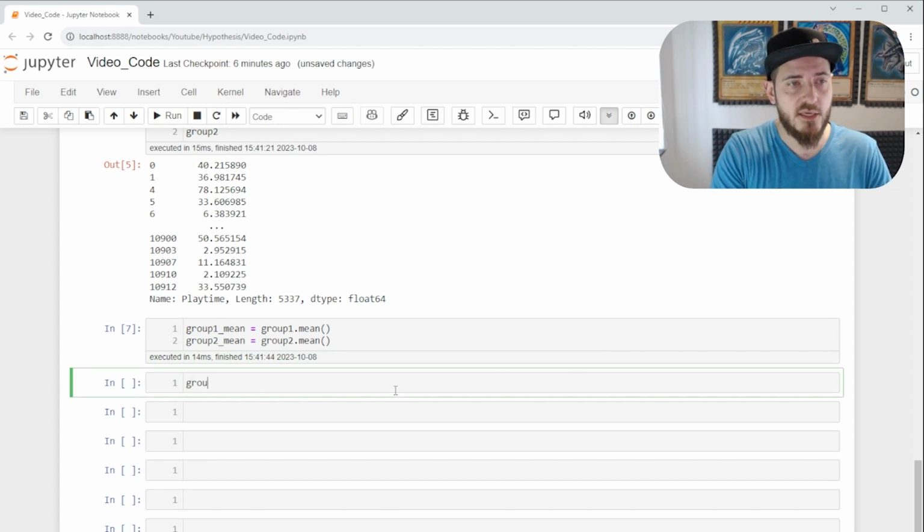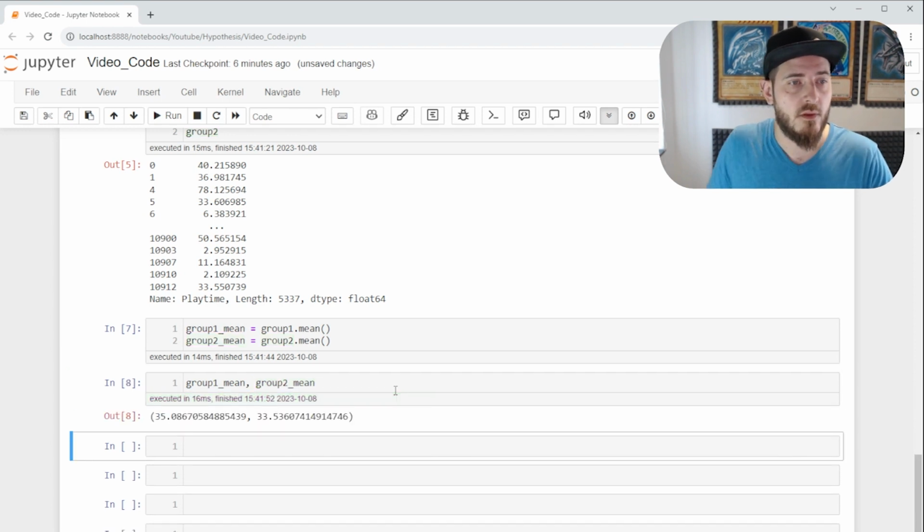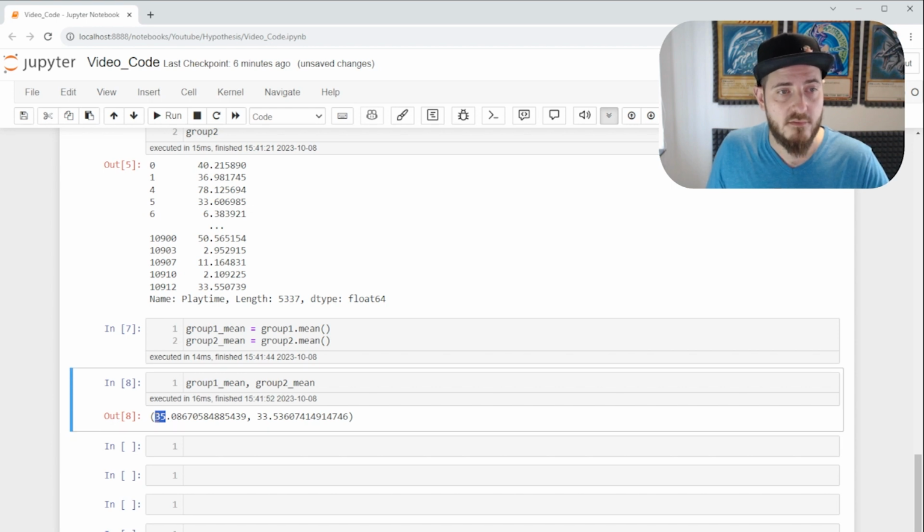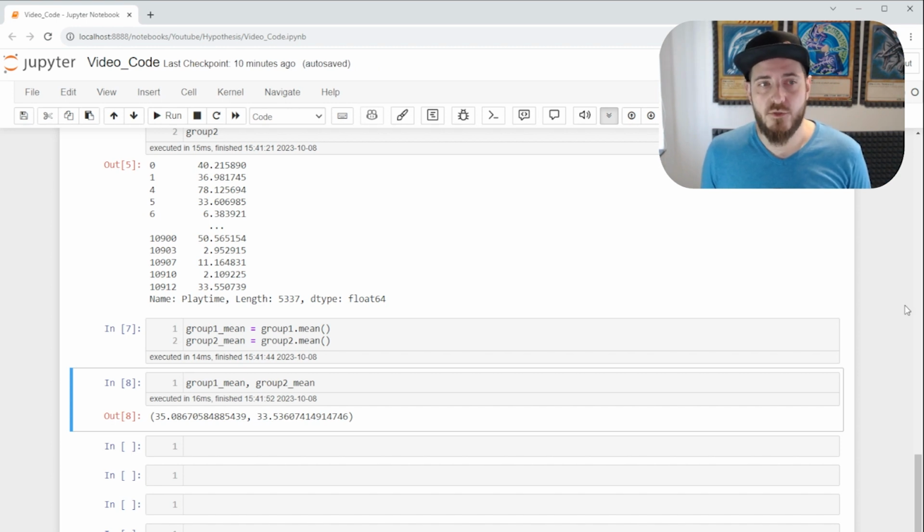Let's go ahead and repeat the same process for group 2. Bam! Let's see which one is higher. Group 1 has 35 minutes. Group 2 has 33 minutes. If I was looking at these two values, I wouldn't really bother with Group 2. Our game time did not improve.